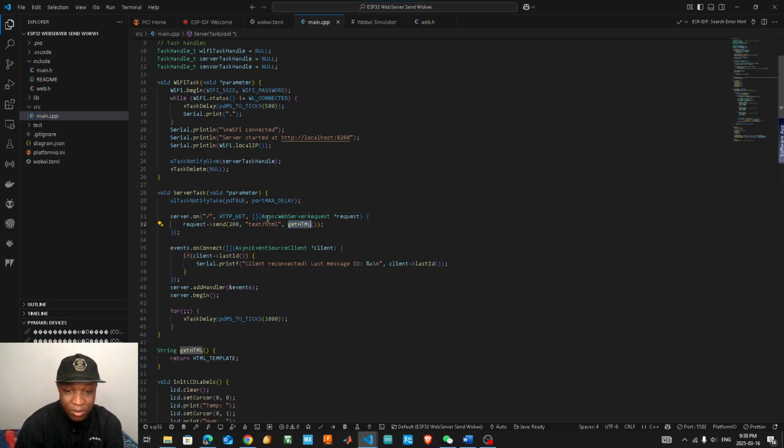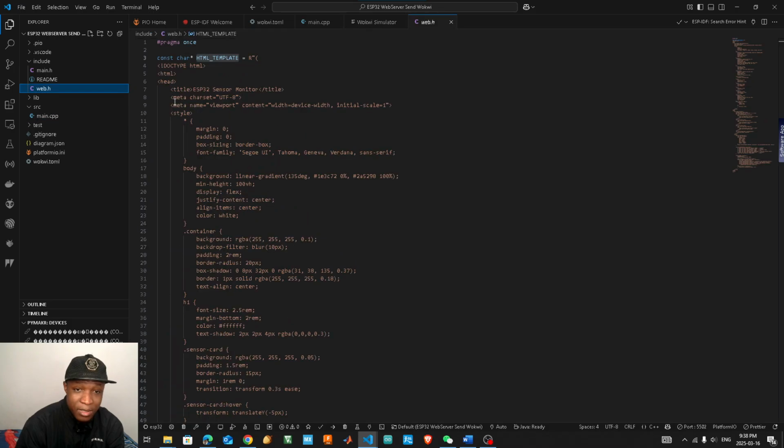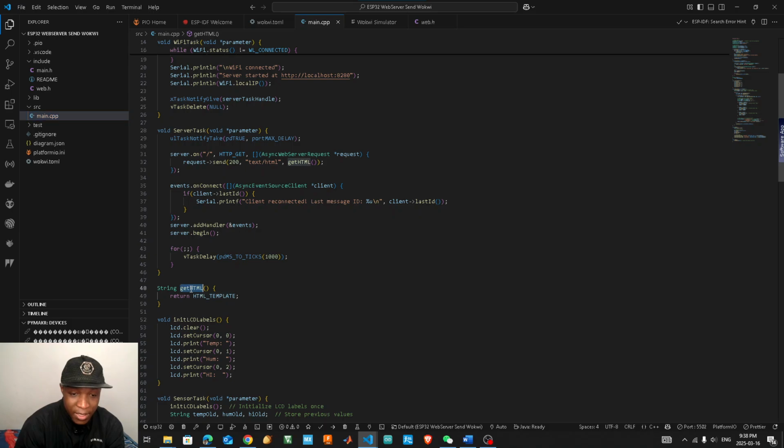So this route just requests and then it sends our HTML page to this HTML template every 200 milliseconds. And if you click on this function, you can see that it's not doing anything. It's just taking this HTML template and returning it. And the HTML template is just that, nothing more. So this function getHTML just returns our template, and when it returns, we pass it to our server, when the server is on.